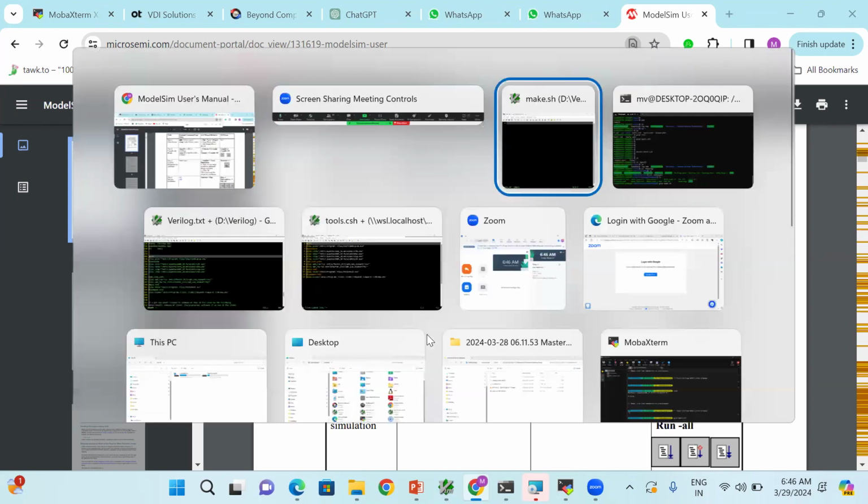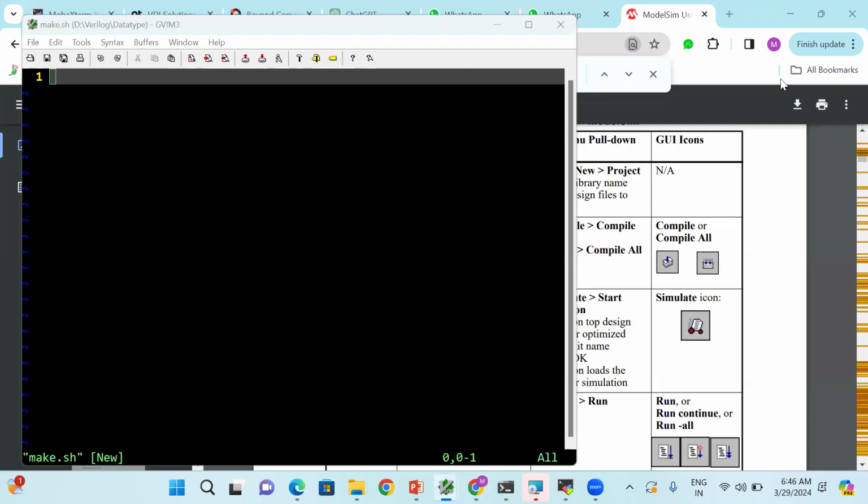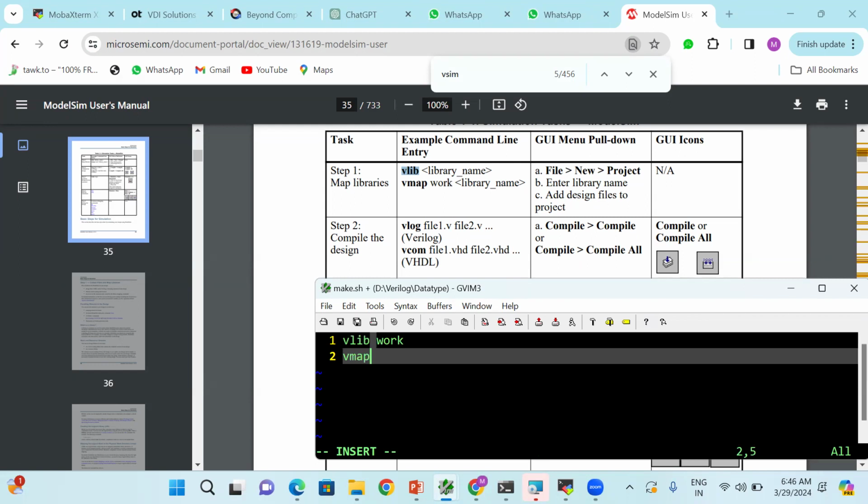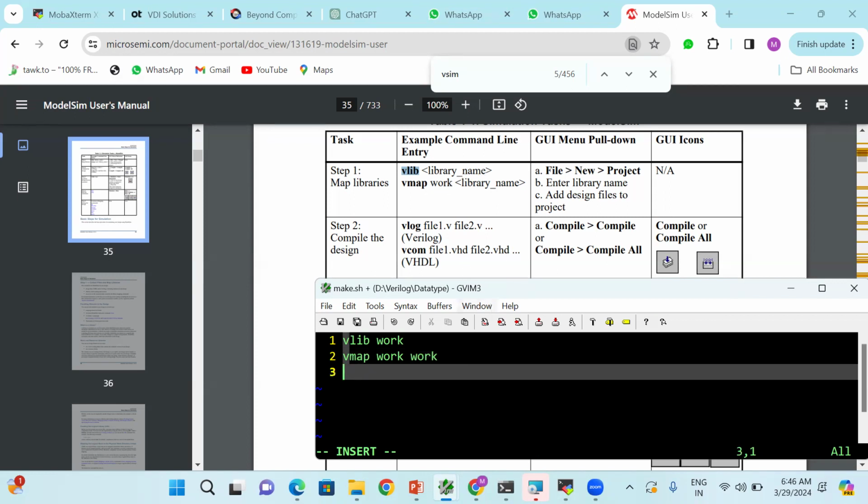The make file. Okay. See, what is the first command? Vlib work. Vmap work work. Why work work? What is the library name? Work. Then work and work. Vlog. Okay. Example: what is the file name I am using?